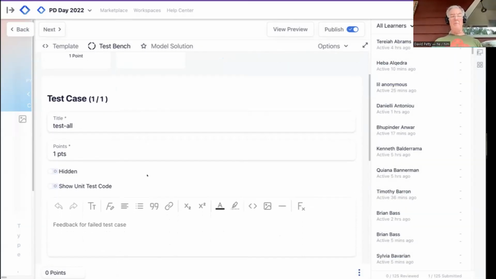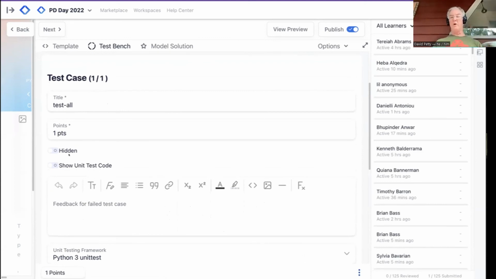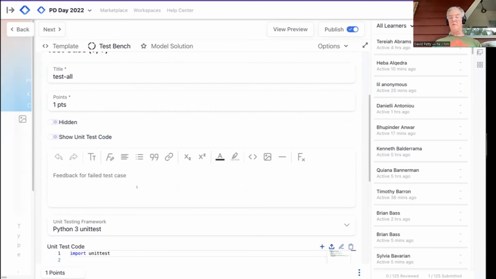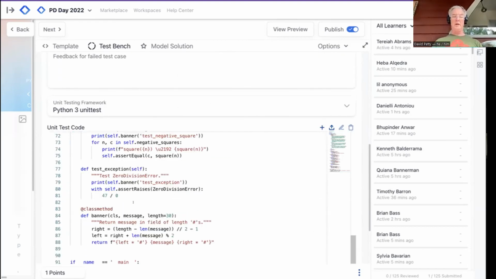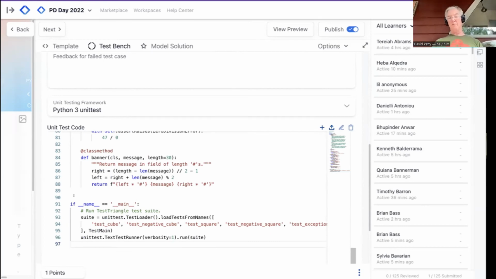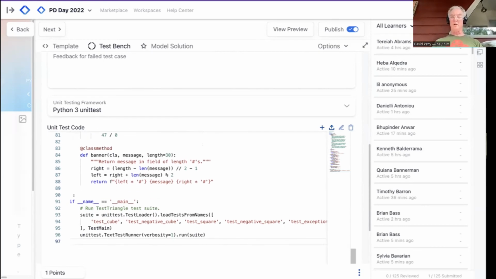And I'm not going to go over it again; you guys had very good descriptions of what the hidden means, what the unit test code means, and whether you give some feedback and all of that. But I'm just simply going to paste this whole thing in here, including this stuff down at the bottom, which I think Coding Rooms doesn't even run.